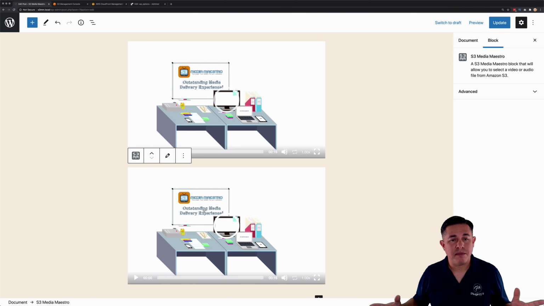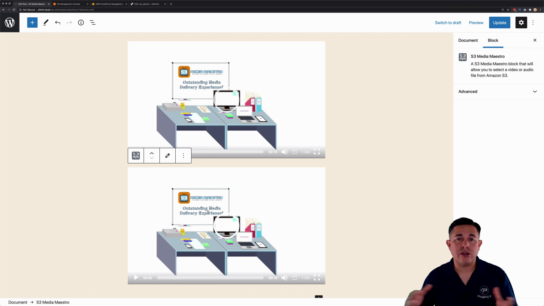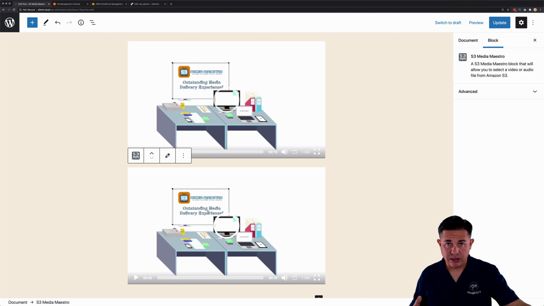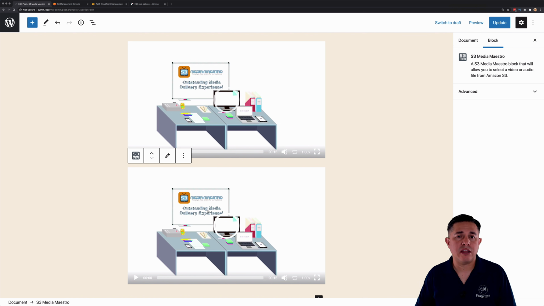Now we're fully automated with CloudFront. This does work with playlists as well. You can generate a playlist. It also works with audio files. And if you're using just flat files, the file download option, it works with that as well.